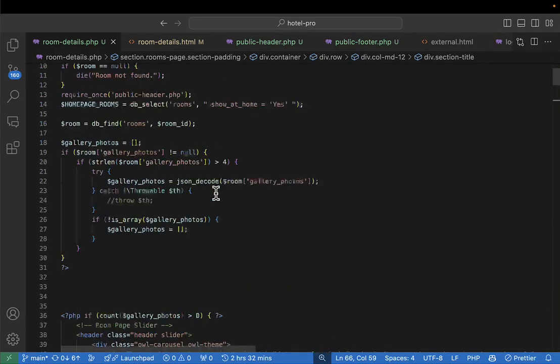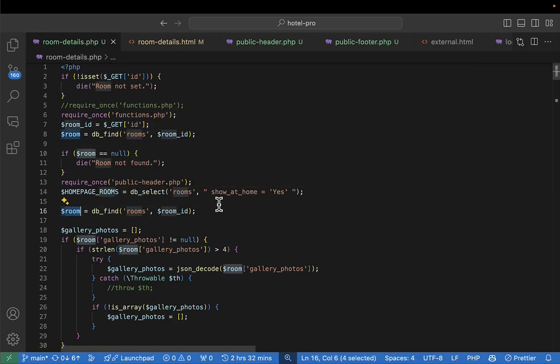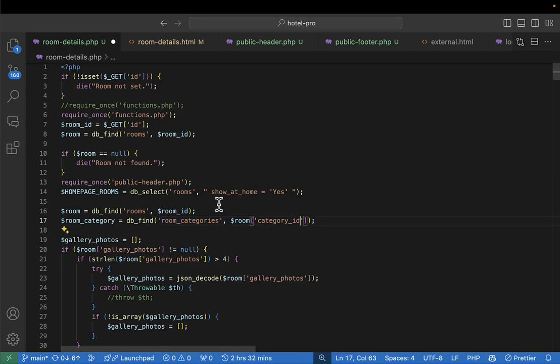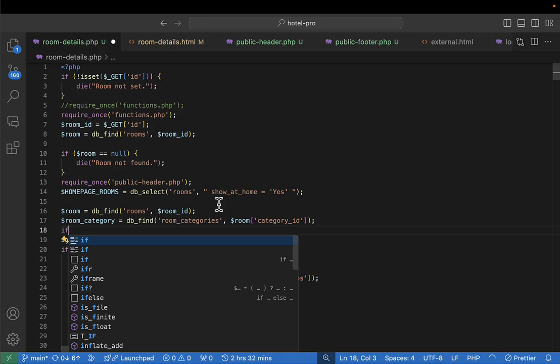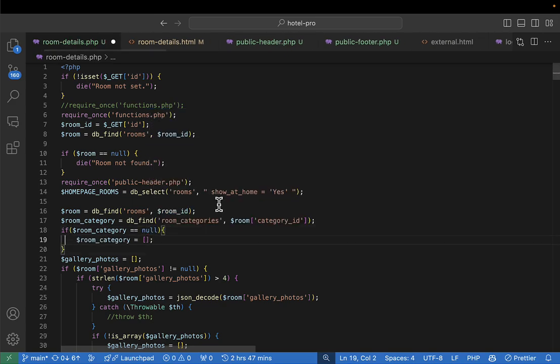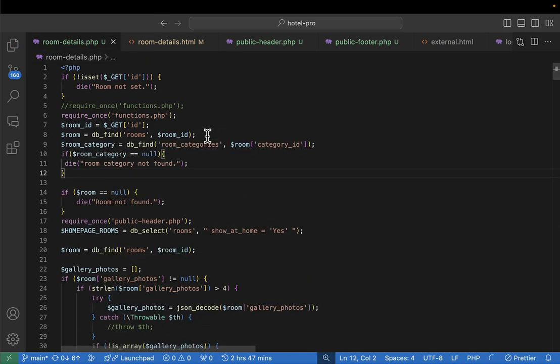All right. I'll just simply come here to where there is room. This DB refine room. So you can just simply say room category equals to DB find room categories, and they say room category ID, something like that. Then I can simply check if it is null. If equals to null, I can maybe go ahead and not display this room. I can also do this from top there. I can just simply die and say room category not found. Let's do it from top to avoid. Let's do it here.